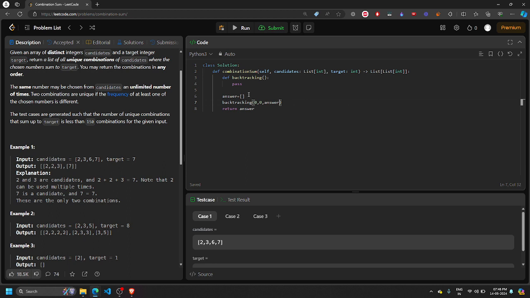I'm telling again, there's no necessity to actually send the answer, mainly because answer is defined inside combination sum, and backtracking is also defined inside combination sum. But if you have defined it outside, then you actually have to send the answer array also. When you're doing it over here, there's no need to send, but we'll send it to keep the code cleaner and more understandable.